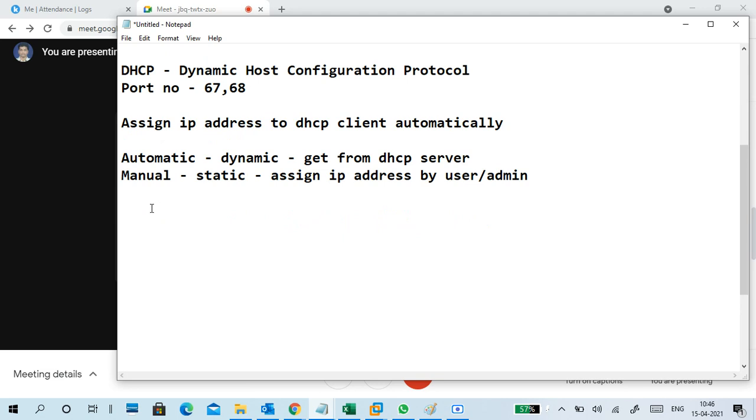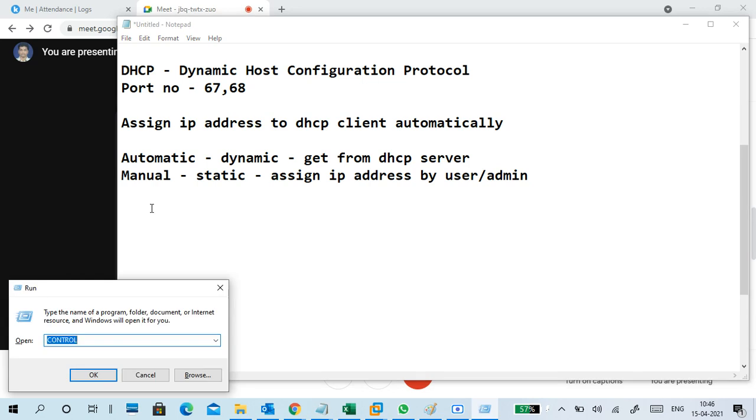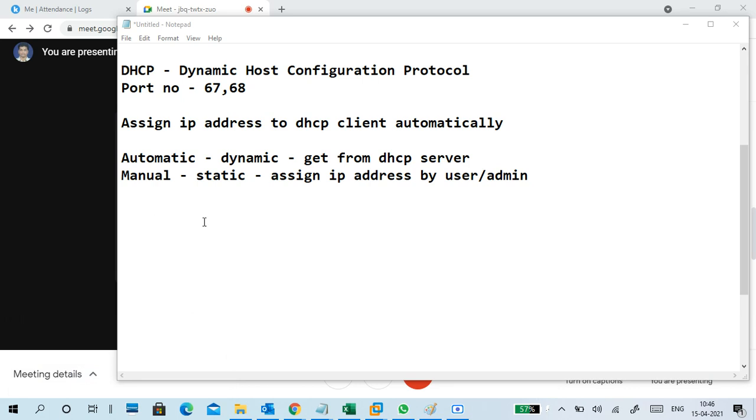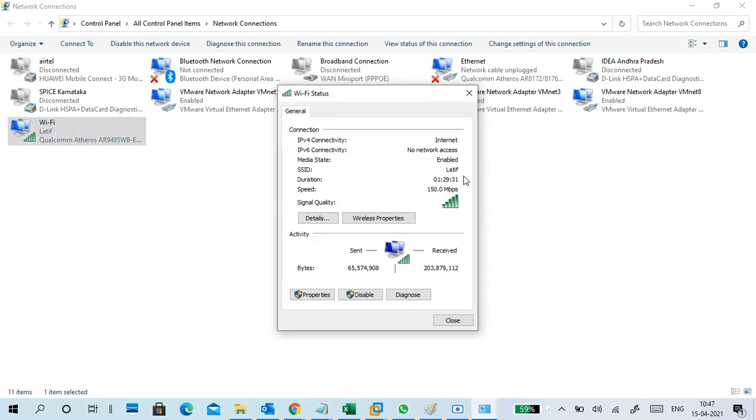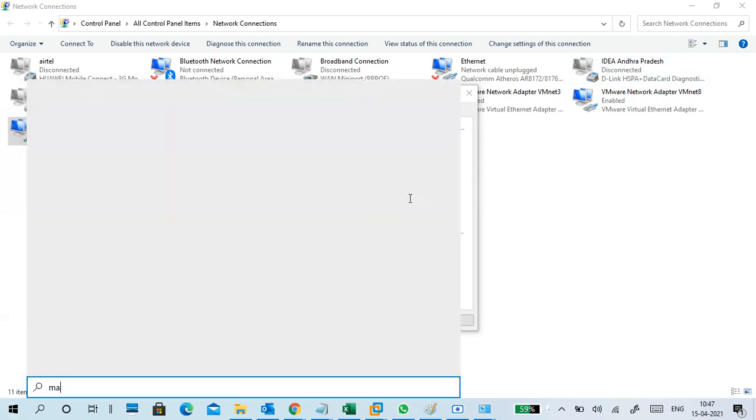How do you understand whether you got the IP address from DHCP or from a manual IP address? So go to ncpa.cpl. Okay, I think we discussed this in our first classes. So this is my Wi-Fi. Okay, so I need a magnifier to show you properly.